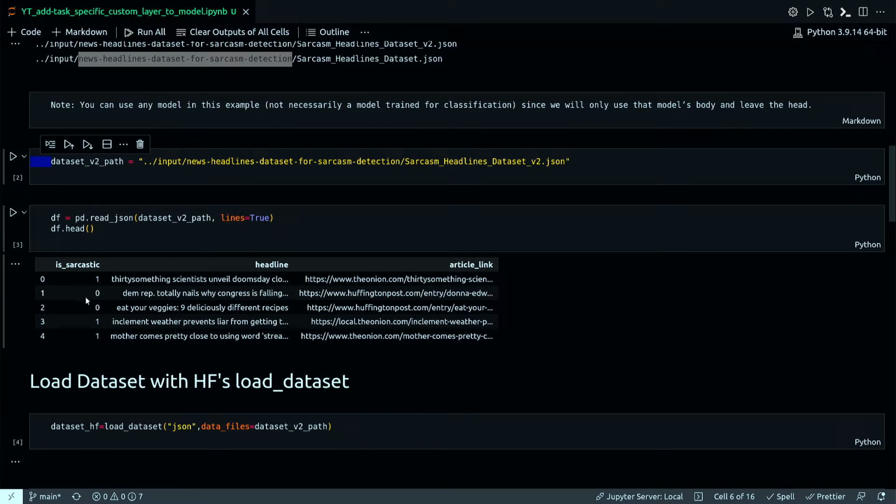So we can see this dataset structure right now. The JSON file is structured like this. There are 3 columns: is_sarcastic, headline, and article_link. For our exercise in this video, the article link will not be important, and the 2 important columns are the headline of the article and the classification label, whether it's sarcastic. In that case it's a 1, and if it is not sarcastic then it's 0.